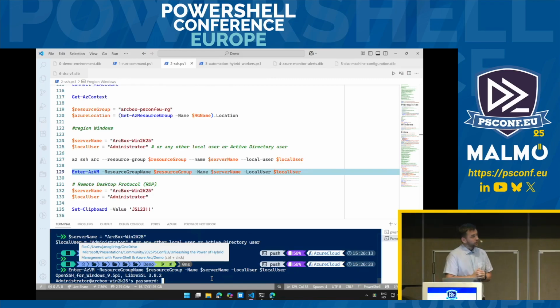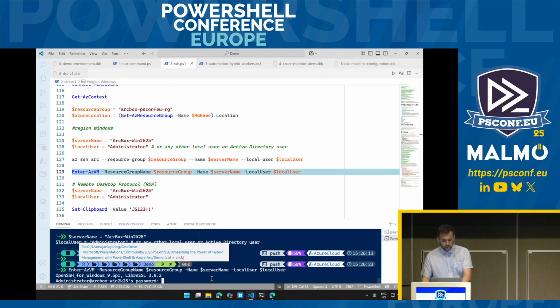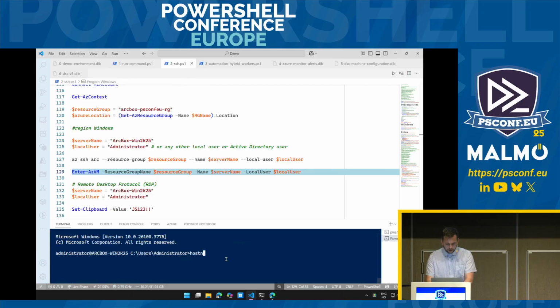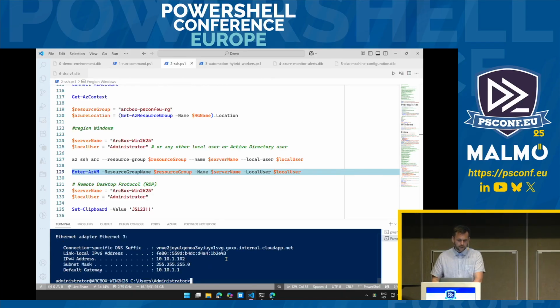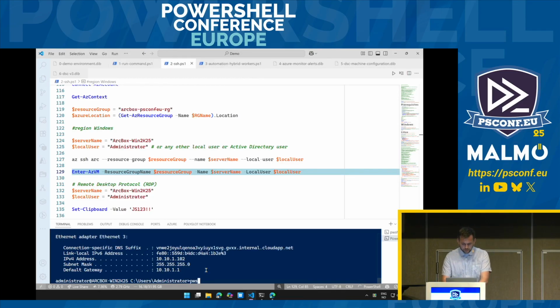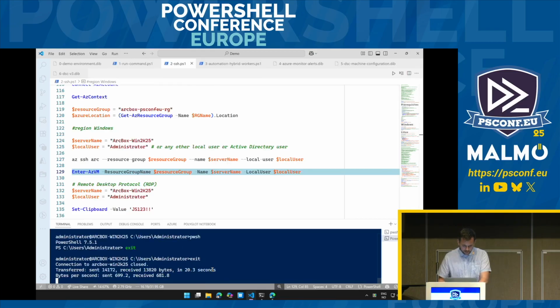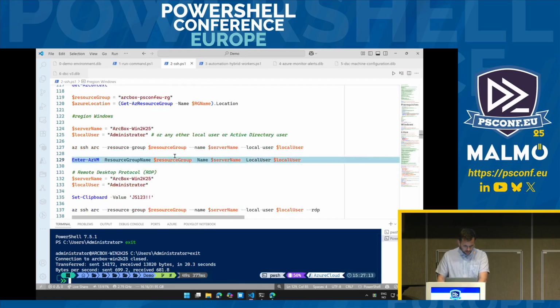Here I could of course also authenticate using an Active Directory user if this was a domain joined machine. So here we can see that now I'm inside of the target machine and I can execute commands just like I'm in the local environment, proxied via the SSH agent. And of course you could go ahead and start PowerShell and use that in the regular way. But let's exit out of this one.